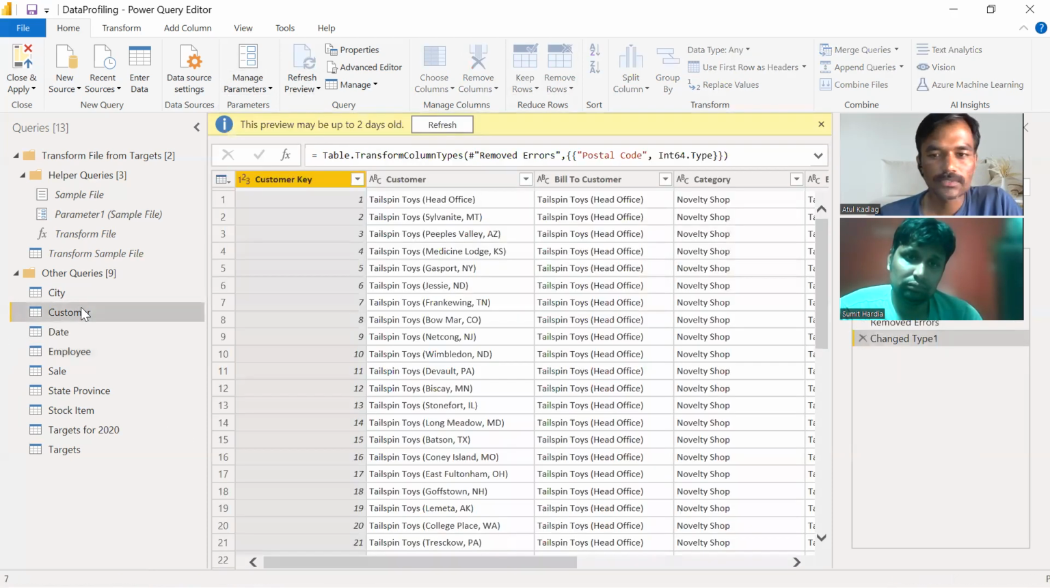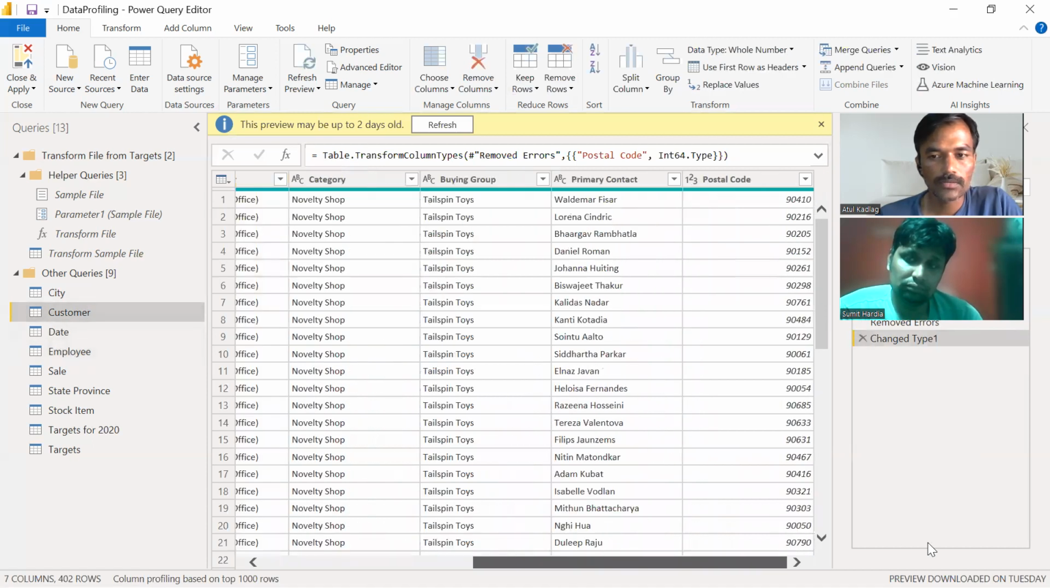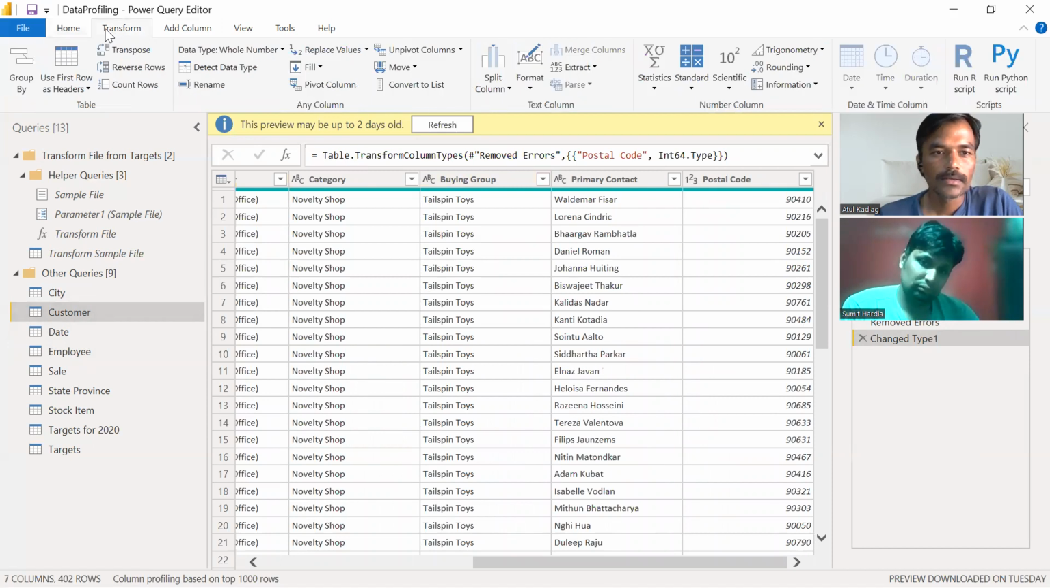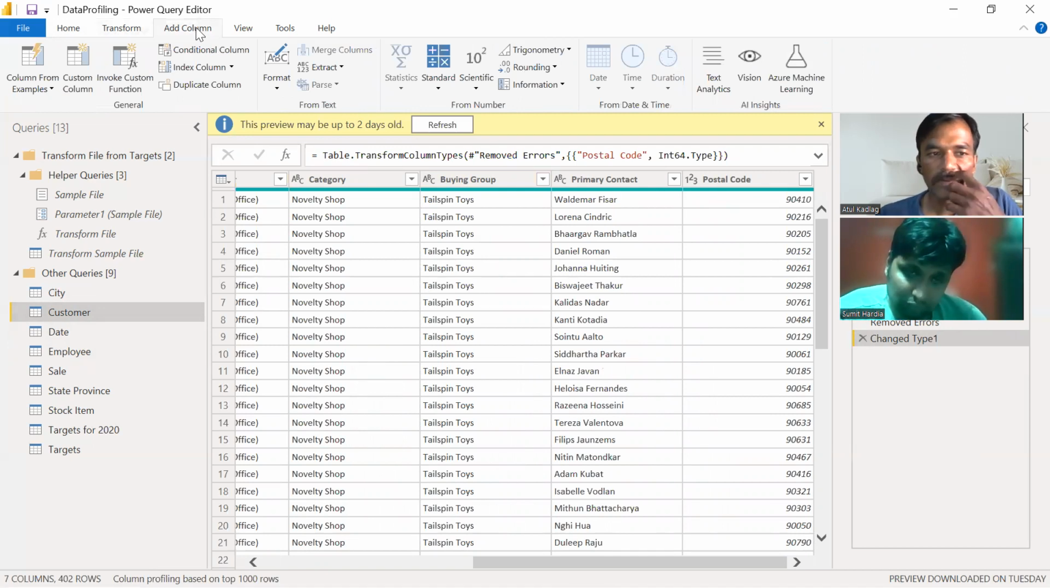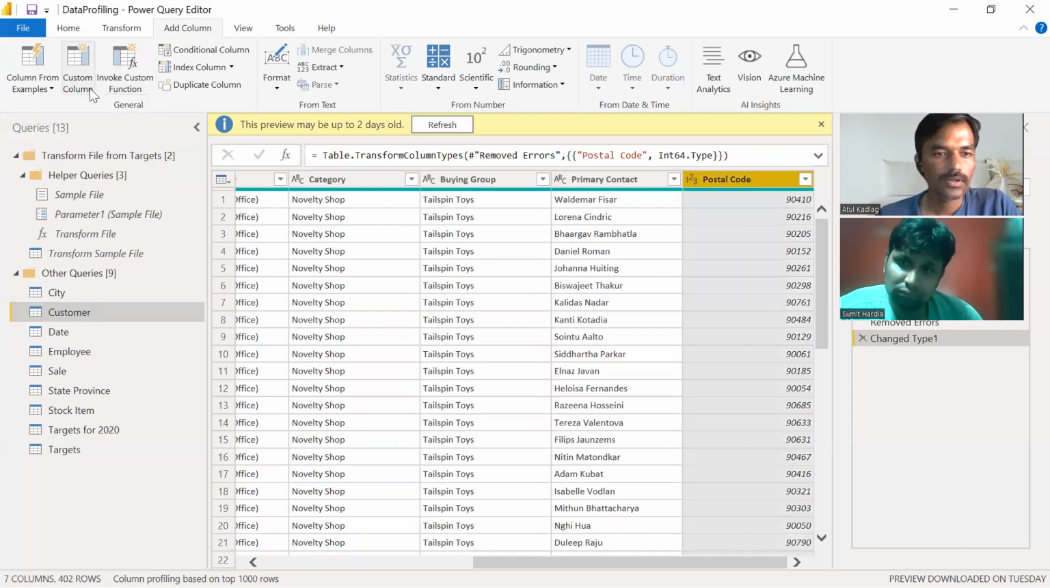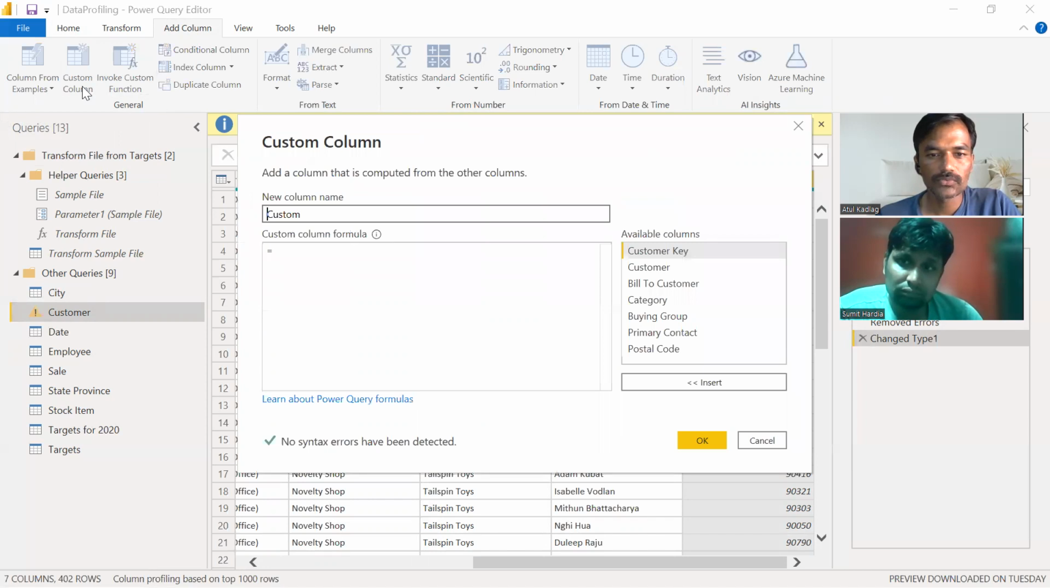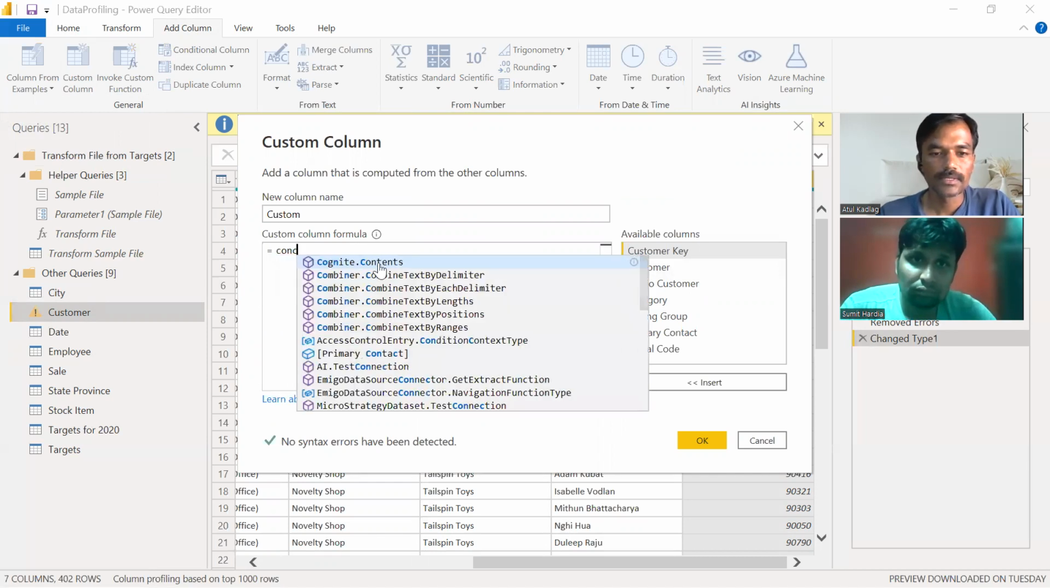Now, adding a column is also possible with these features. Let's say in customer or somewhere we want to add a column. There are two options where we can add a column. Here in this add column, we can click on custom column. Here we can add a custom column. Let's say I am just going to add one column, and here I can mention that I just want to use the concat function.